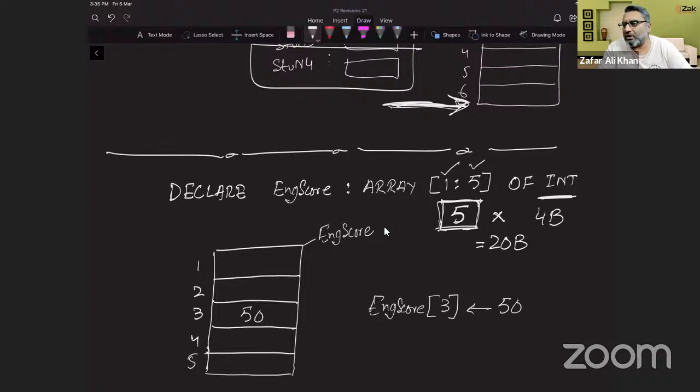Now this is called an array, a single column array, a single dimensional array. All right, so this is the declaration in pseudocode.